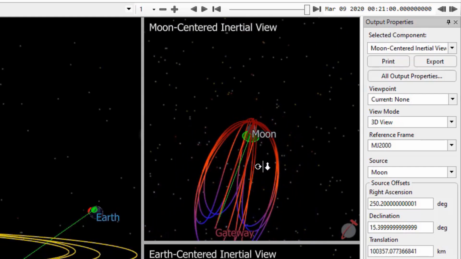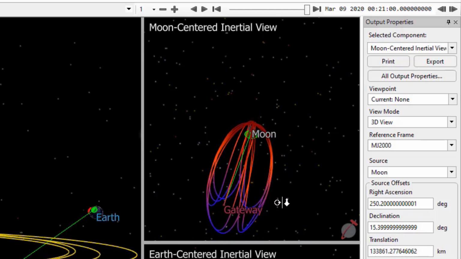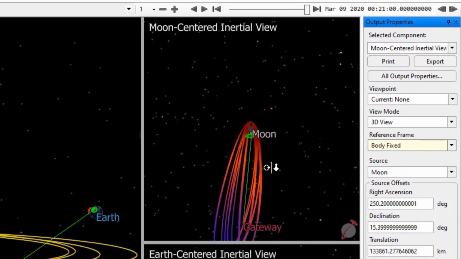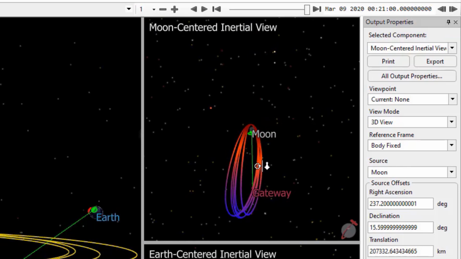Well, this is interesting because the Gateway's orbit period is about 7 days, and 7 times 4 is 28, which happens to be the period of the Moon's orbit around the Earth. So if we switch over here in the Output Properties tab, you can easily switch to a body fixed view of the Moon. And when we look at it this way, we can see that the rotation rate, for lack of a better term, of the orbit itself actually lines up with the rotation rate of the Moon.